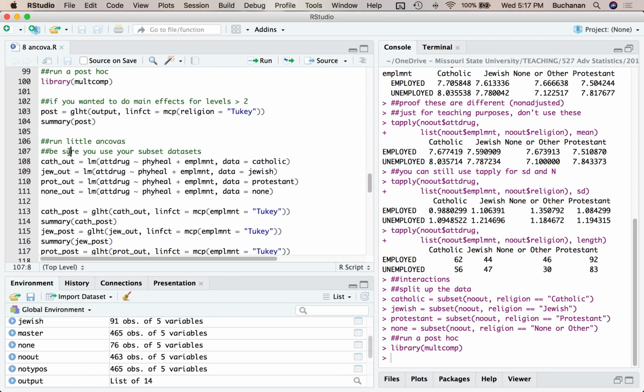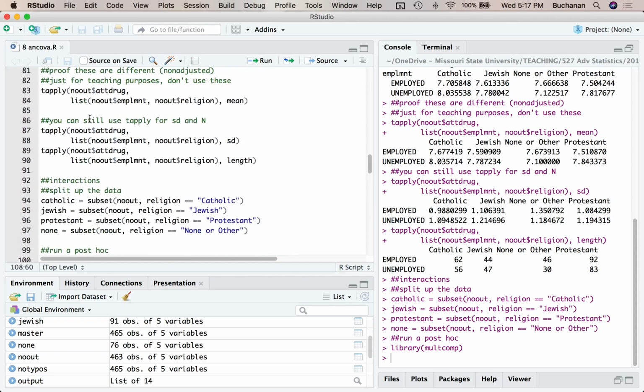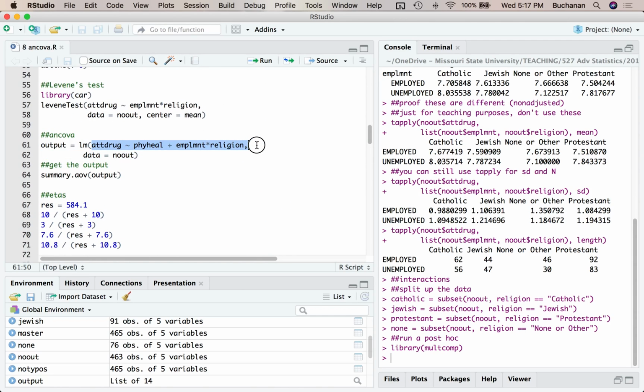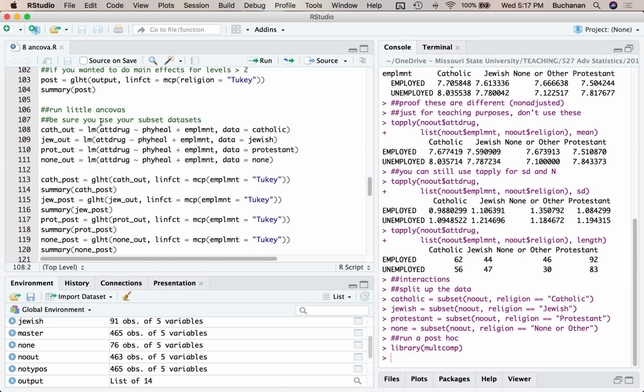I'm going to skip the main effects thing here and come down to just the interaction. So I'm going to run a little mini ANCOVA. Look at what I did. I took this ANCOVA from before and I just pulled out religion. So when I came down here for my Catholic output, it's the ANCOVA from before with no religion on the end. The data is for Catholics. And then I did that 4 times, once for each variable that I split on.